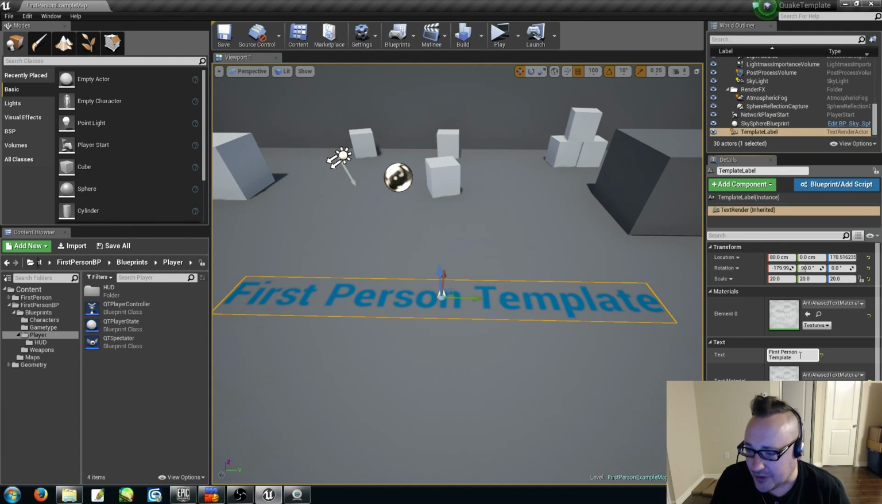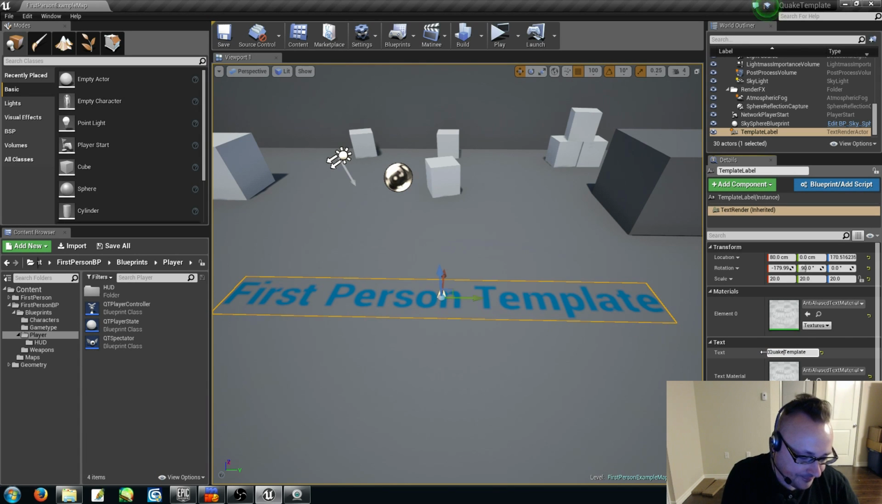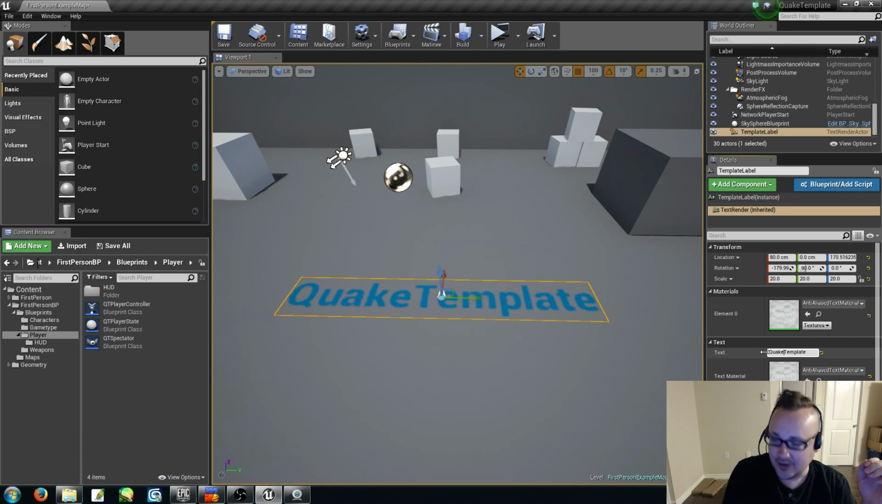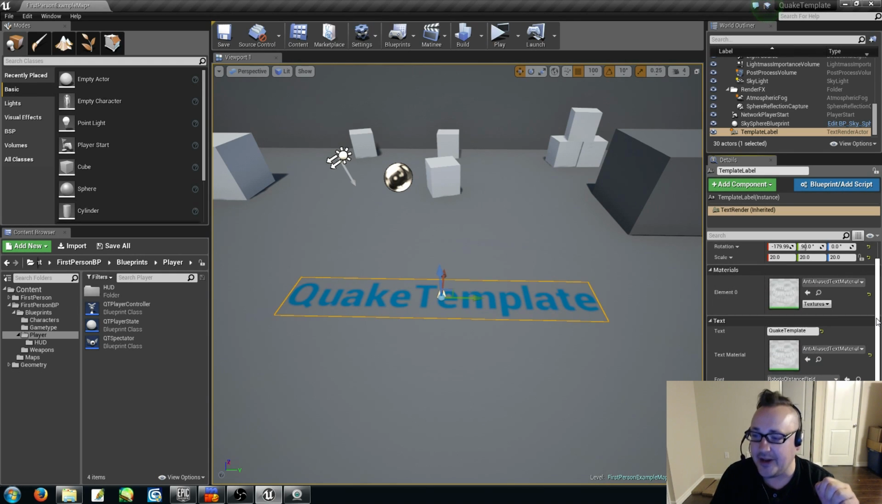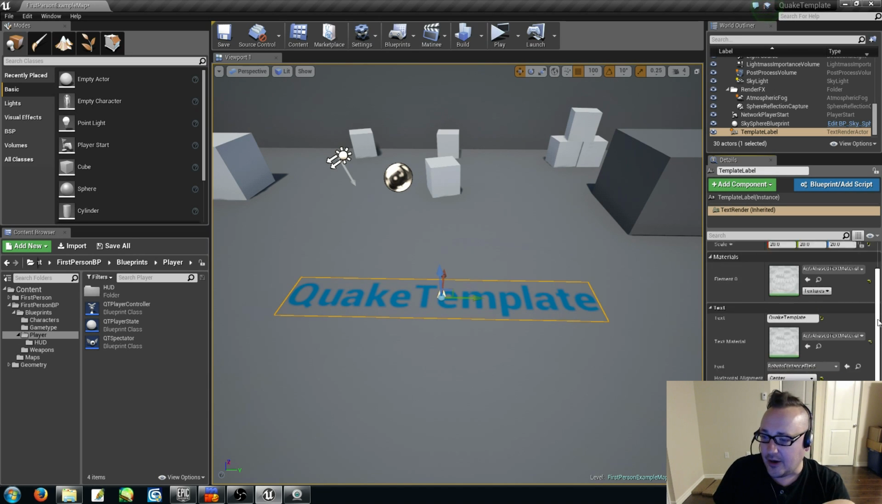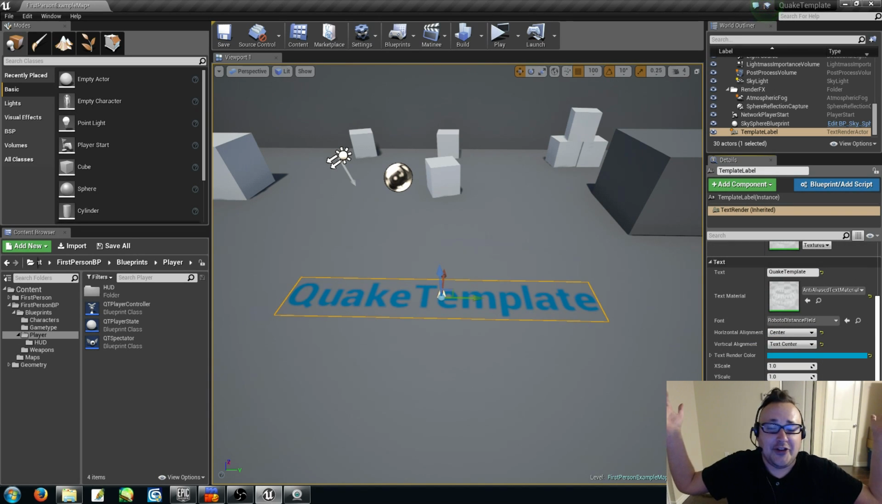And of course, first person template. QuakeTemplate. I wonder if I'm gonna get in trouble legally. Ah, nah, I'll be fine. Okay, so I didn't say Quake 1, I just said Quake. And it's not like I'm using assets from the game or anything like that. No.